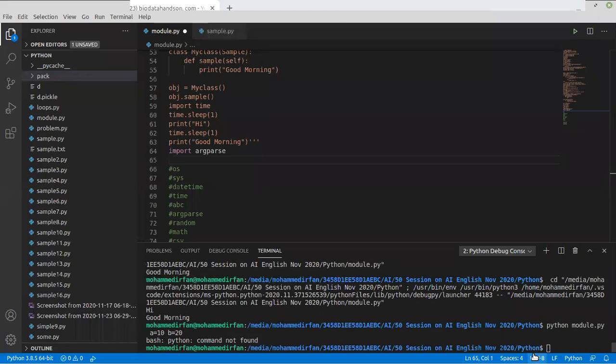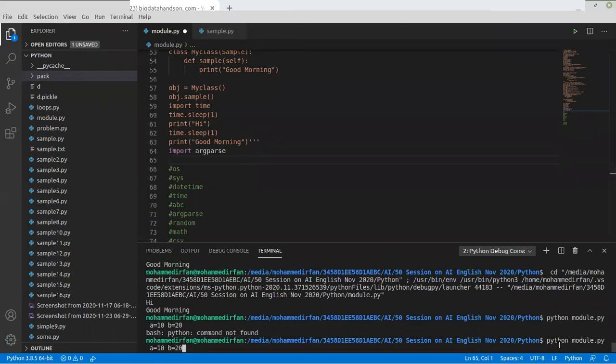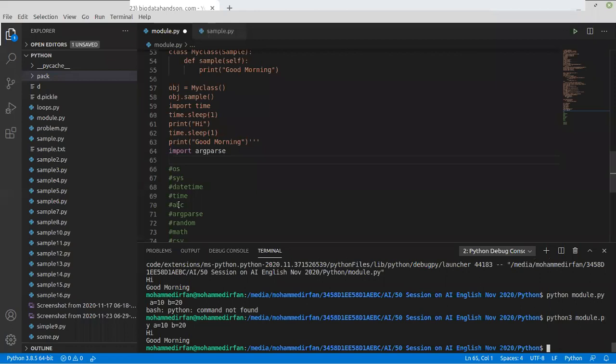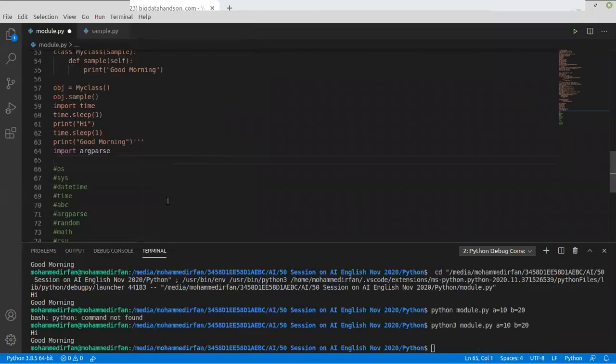Oh, my system is hanging, I don't know what it is doing. What happens? Okay, python3, let's say.